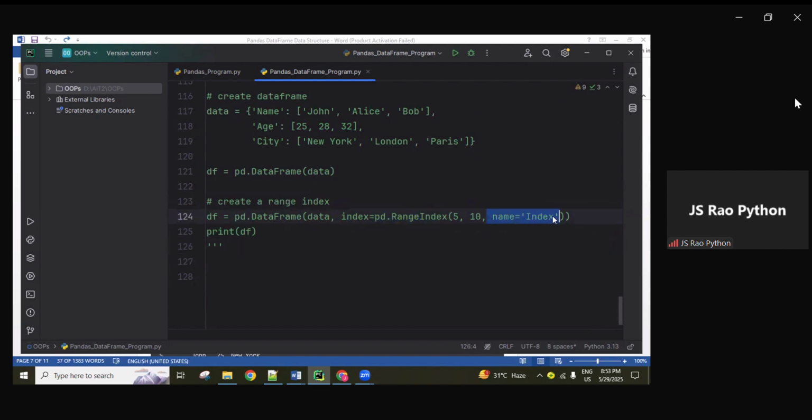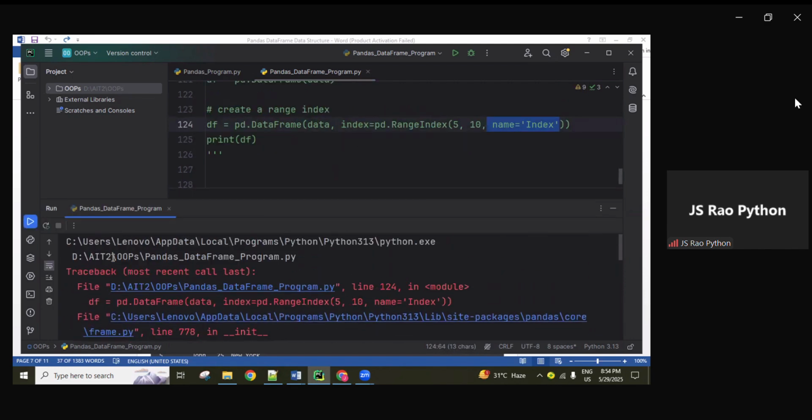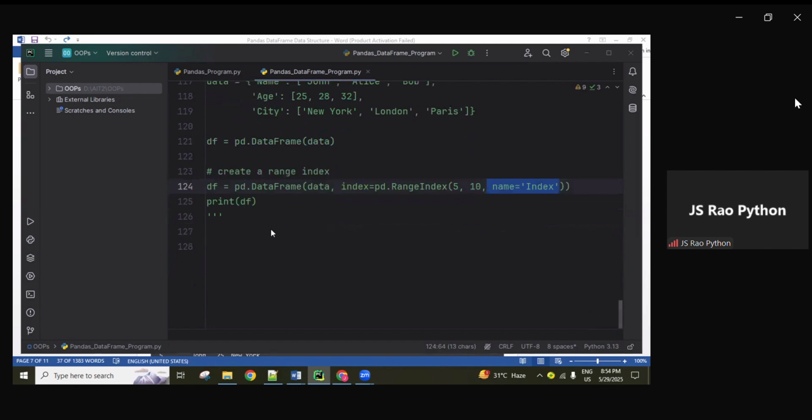Now if I'm not giving this one, in this output you are not going to get that index column, just normal numbers like 0, 1, 2, you are going to get.